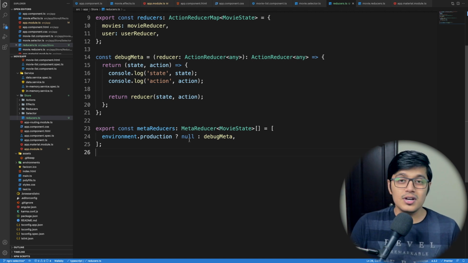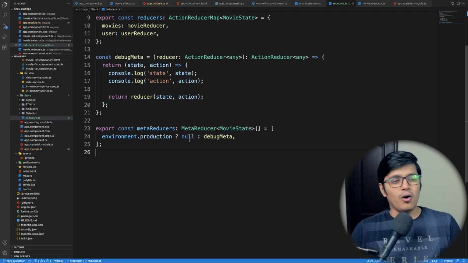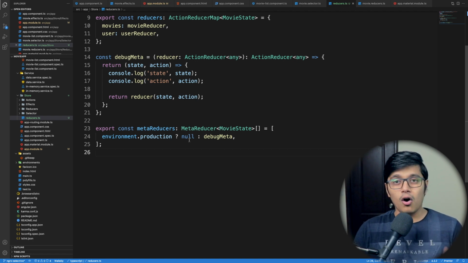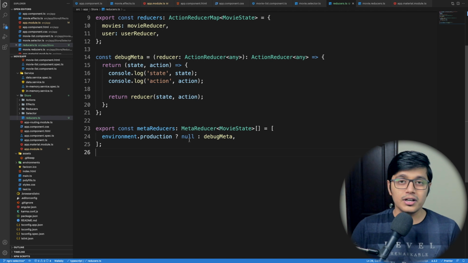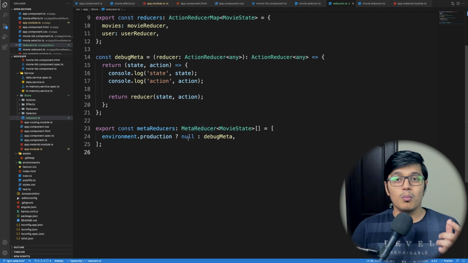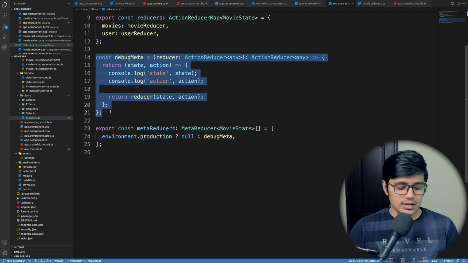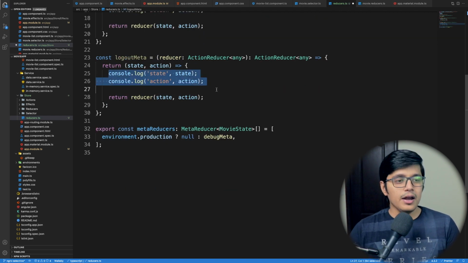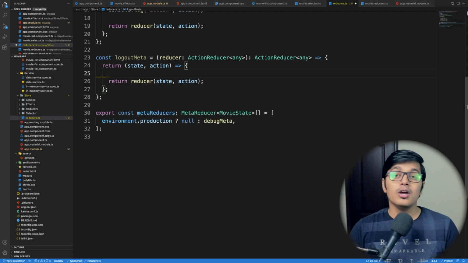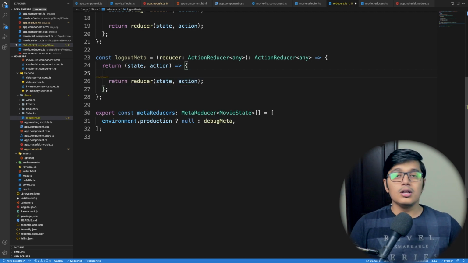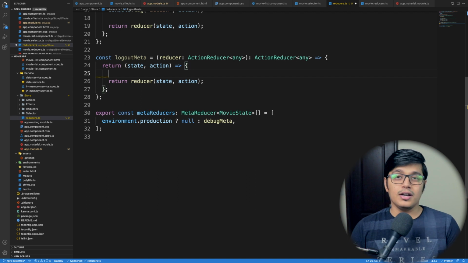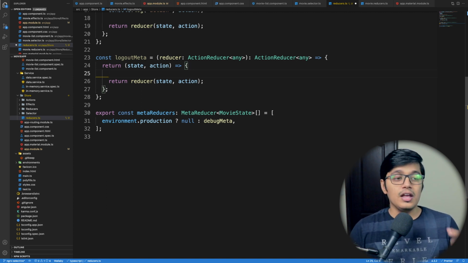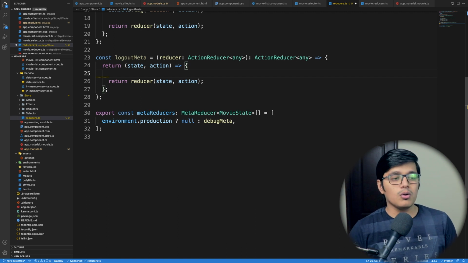So if the user is logging out, then you don't need all that data lying in the state. So you can erase all the data, means remove all the data from your state using your MetaReducer. So for that, we'll create a MetaReducer and we'll call it logout. And here we'll write our logic to remove all our data. You can remove all the data from your reducer if you return undefined in the reducer, so that it is going to wipe out all the data.